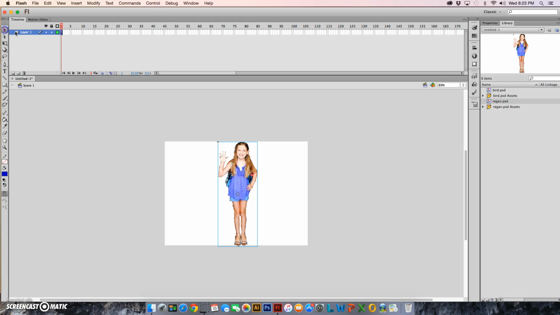All right, so I have her filling the stage on one layer. I'm going to go ahead and name this layer Girl. And I'm going to lock it for right now because I'm going to create another layer, and I'm going to go ahead and call that one Bird.